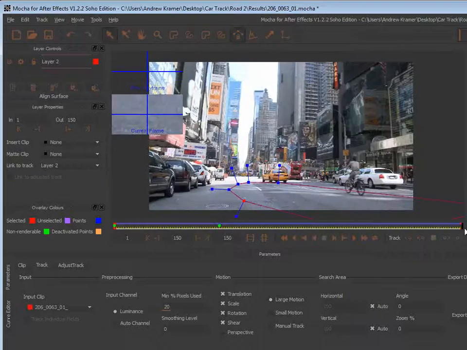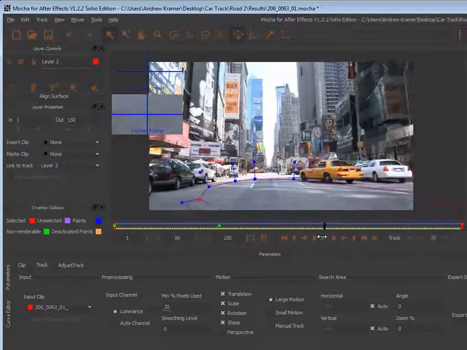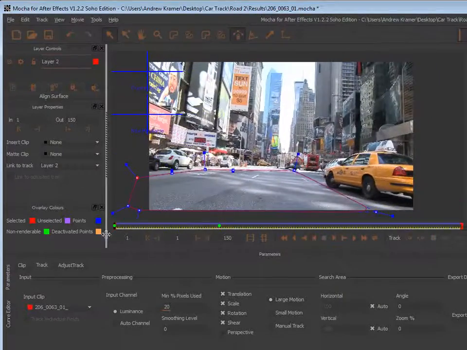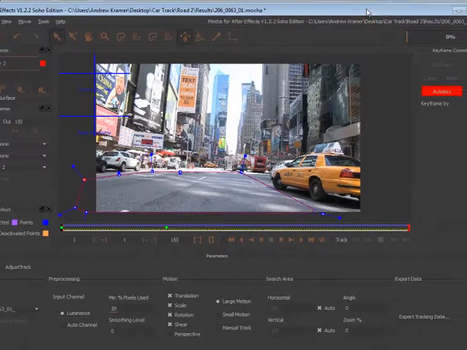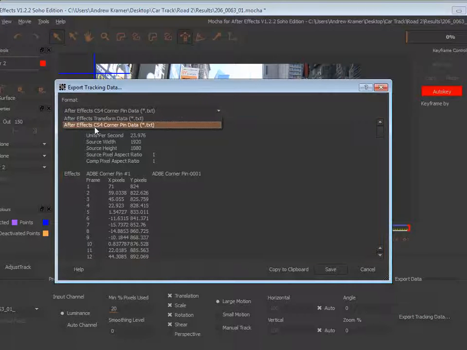All right, now I know you're having a great time so far. We've got this track done of our surface, and what we need to do is export this into After Effects so we can use it. So I'm going to slide this over here. And down here we have the export data, and I can choose export tracking data, and I can export corner pin data, or I can export specific transform data.